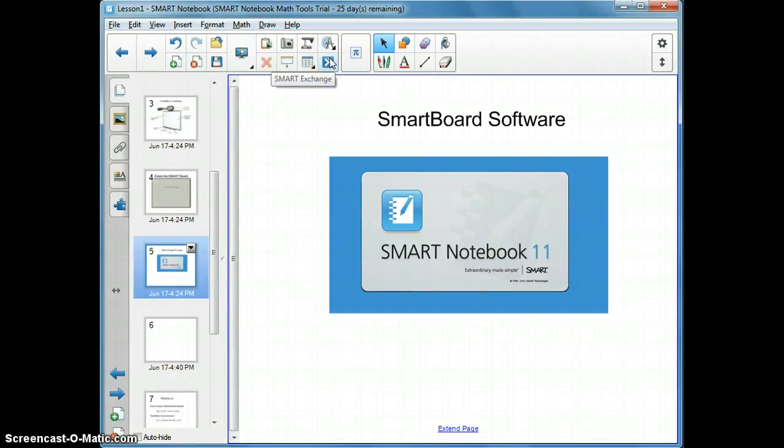And when you click on that, it actually launches a web browser and allows you to go to the Smartboard Exchange, which we'll talk about in a little bit. Down the left-hand side of the menu, there's a couple of different viewers here.